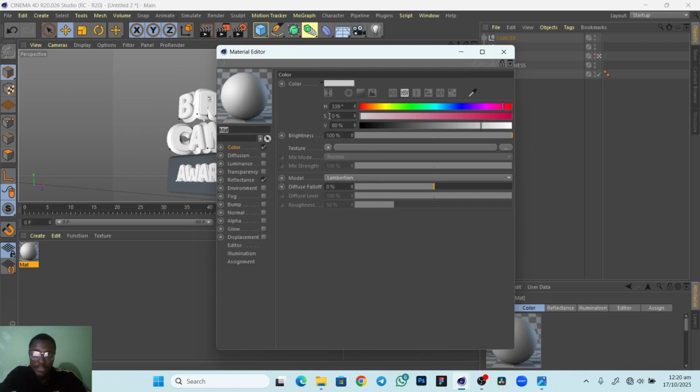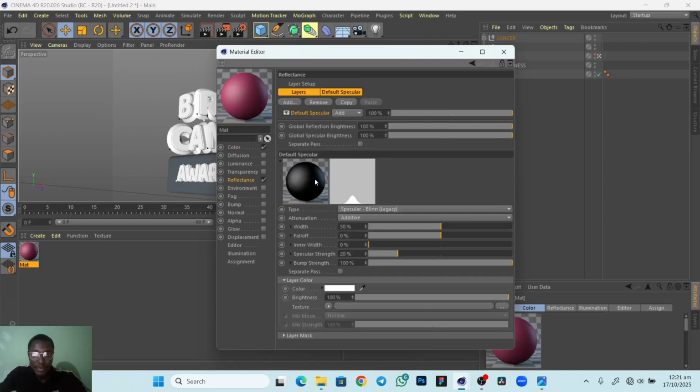And the saturation would be, let's try 62 or 63 there and see. And the value, that's the brightness, will be 66. That'll be fine. And with the reflectance, we are going to add two reflectance.